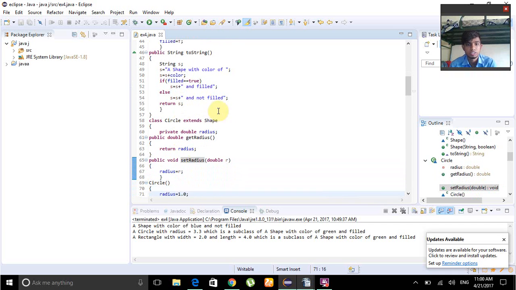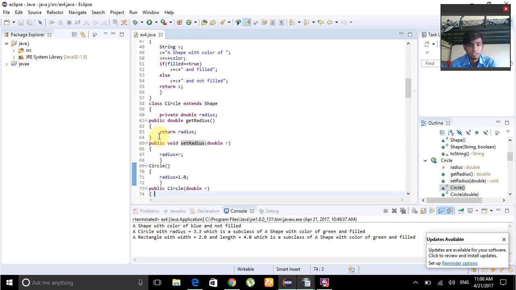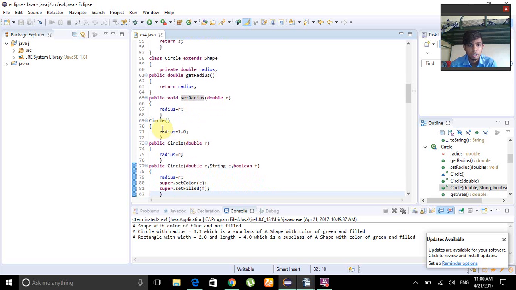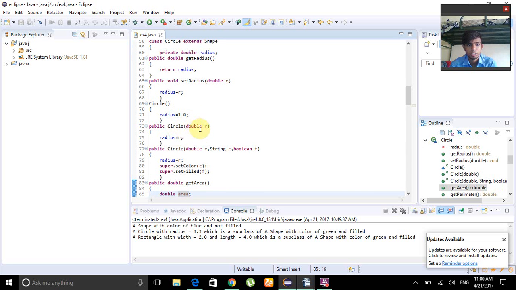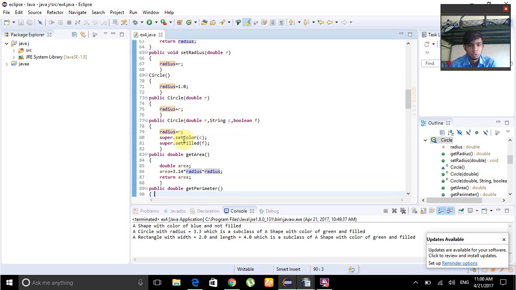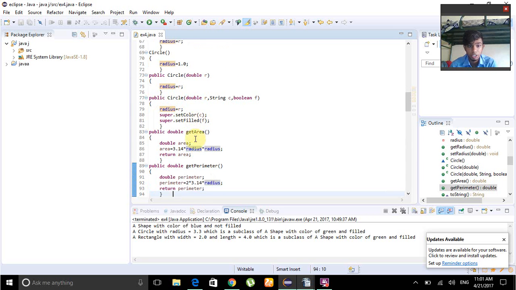Here for class Circle, which extends the previous class Shape, I initialized a private double data, and inside getRadius, it gets the radius from the user and sets it to R. And here the default gets stored default values, radius equal 1.0, and public Circle gets the argument of R and stores it in R, which is a parameterized constructor. Here this is also a constructor where super.setColor and setFilled, which get inherited from the previous Shape class, and the color and fill get stored here, inherited here.